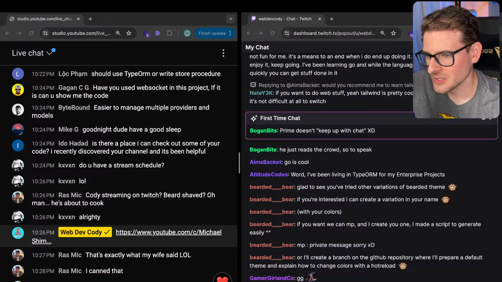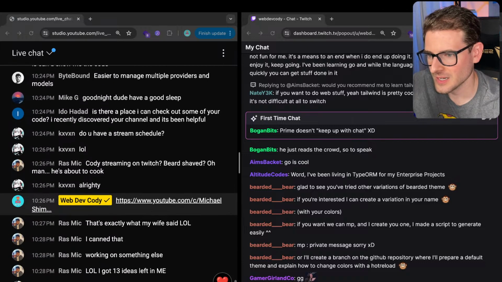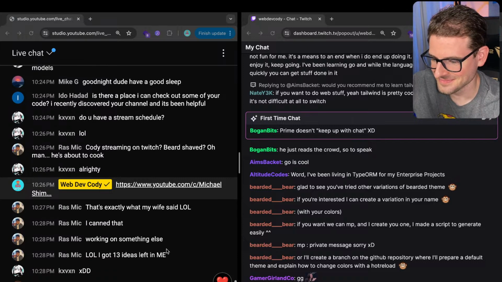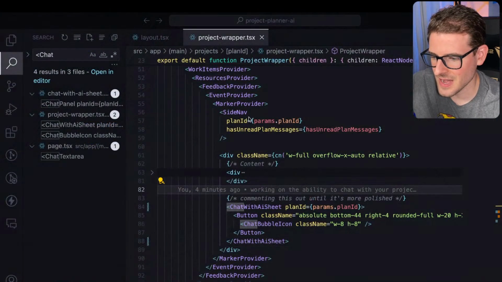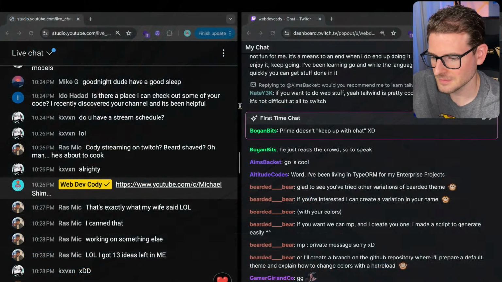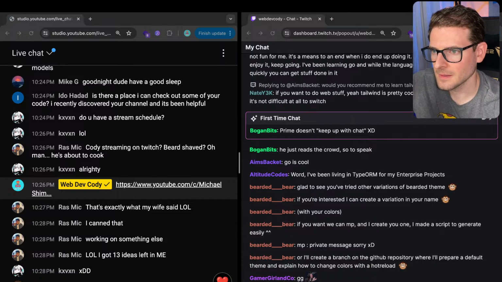Gamer Girlin CO GG. Primogen clap. That's cool. You guys have like custom emotes. What color scheme are you using? Right now, this is called Bearded HC Ebony. Bearded theme HC Ebony. Yep.